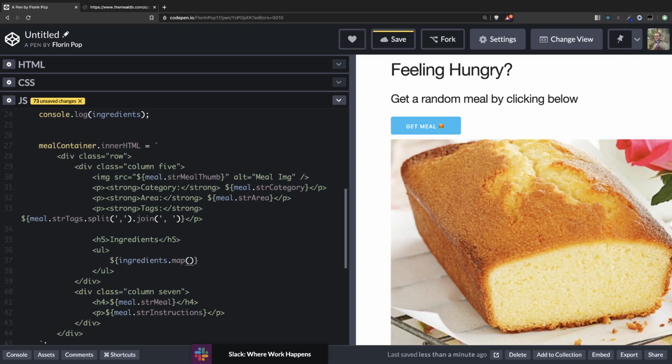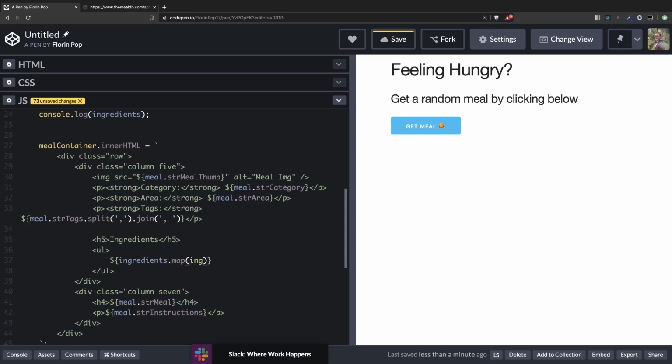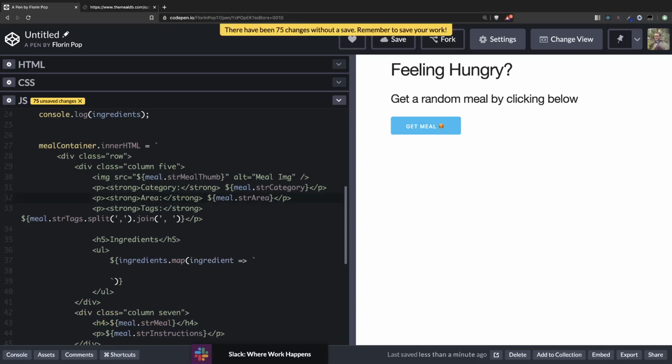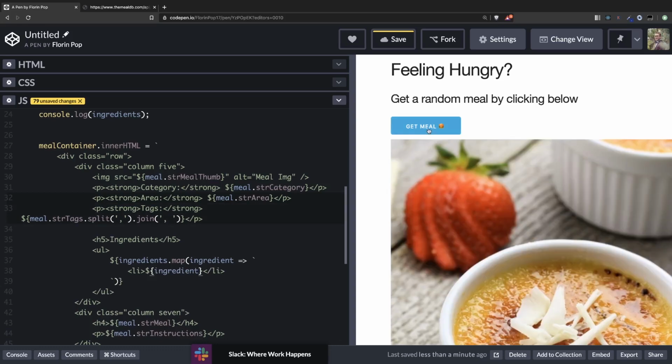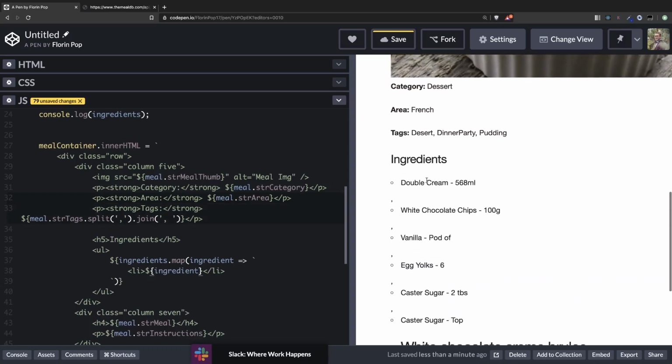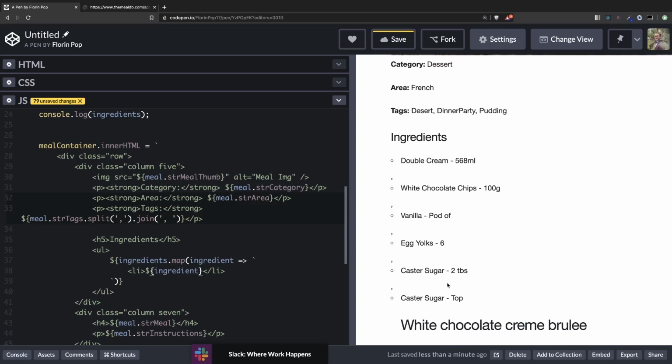map over actually, and for every ingredient we can create an li like that, and here we can create an li, and inside it we can paste the ingredient like that. Let's see what we have now. So if we click the get meal, you can see we have the list of ingredients.